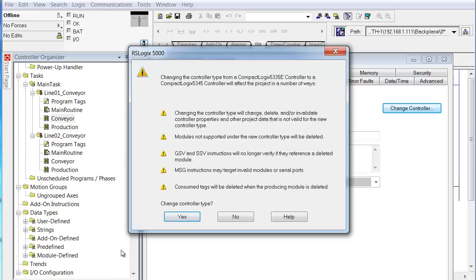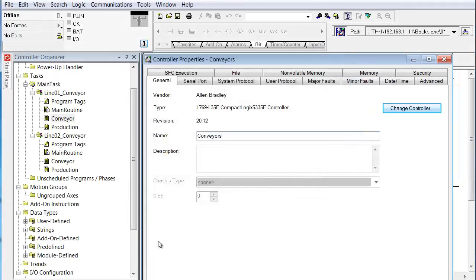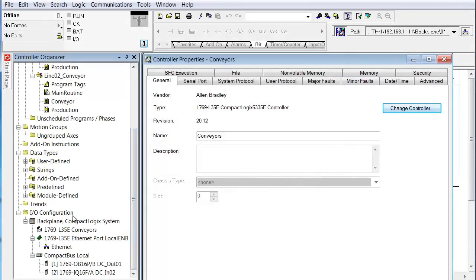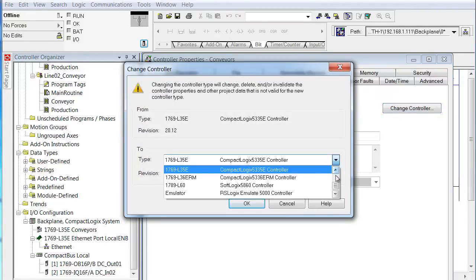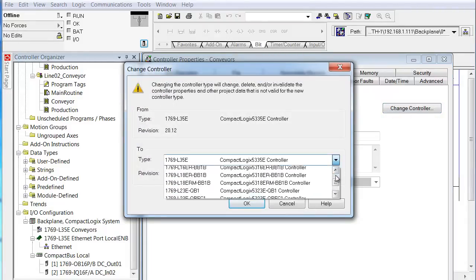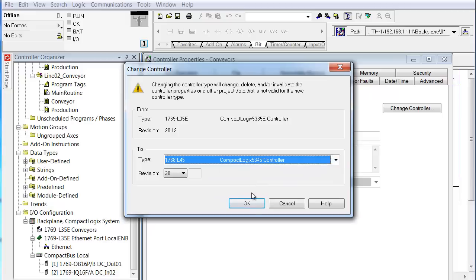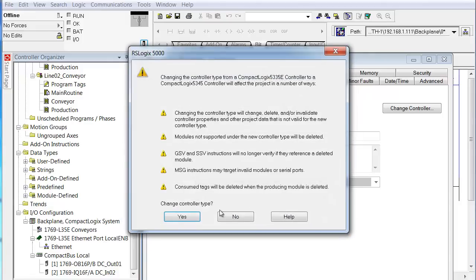Now, I'm going to click no here and go back to this because there's something I wanted to do. Okay? I want this visible right here. I wanted the I/O configuration visible when I did that. So we'll go right back to where we were at, to the L45. Click OK, and we're right back to this message.